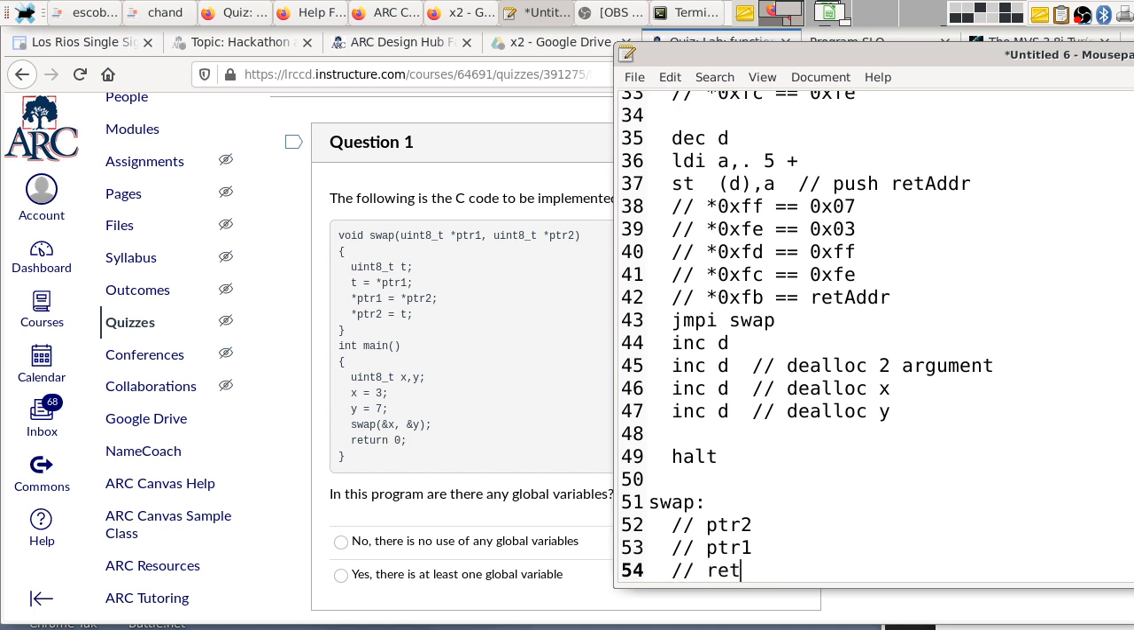And it can also rely on the caller pushing the return address on the stack, and the stack pointer is pointing to the very last thing that was pushed. So the stack pointer is pointing to the return address. This is all swap can rely on. It cannot use X, cannot use Y, cannot use things that only main is supposed to know. We good so far? Okay.